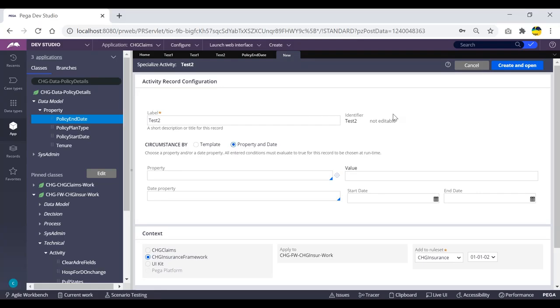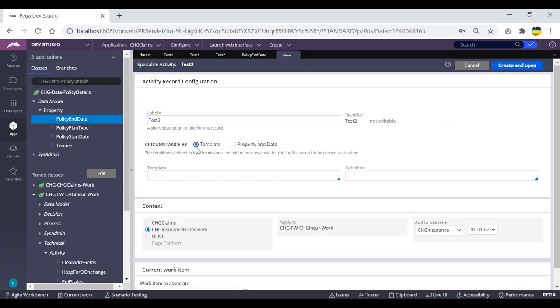And if you want to go for multiple property circumstancing, we have to select this template. If I go for selecting this template, we have to create one separate template rule as well as one separate definition rule. Within this definition rule, we have to create the multiple properties. Let me show you. So these two are separate rules, a template and the definition, and these will be created under the technical category.